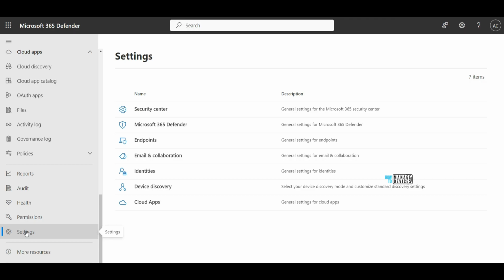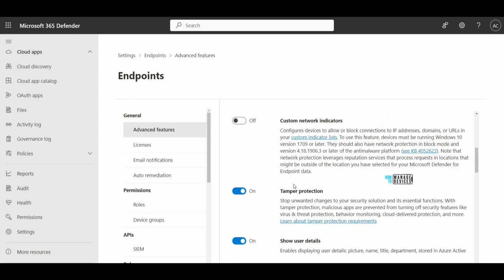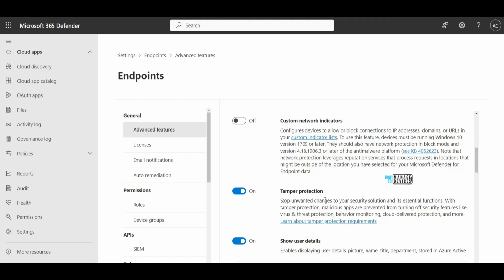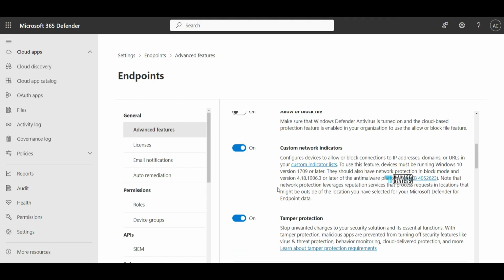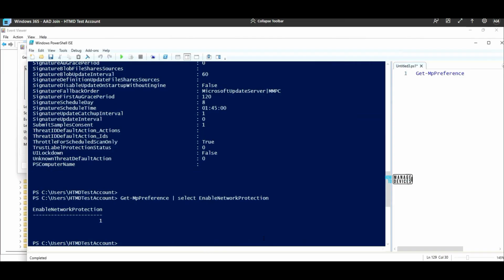To make the web protection work, you need to enable one more setting, that is from settings again, and then go to endpoints. In the advanced features, go down a bit, and you need to enable custom network indicators. So that is enabled now. To make this indicator work, you need to go to advanced features and enable custom network indicators, and click on save preferences. Preferences are saved now. Now let's quickly check the things from the client side, whether the prerequisites are met or not.